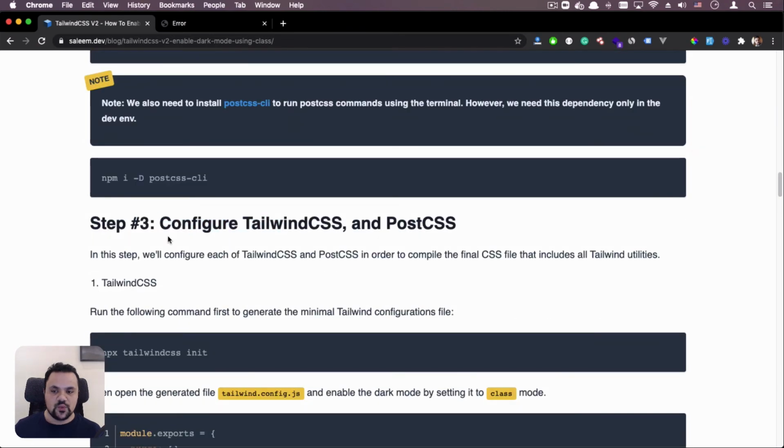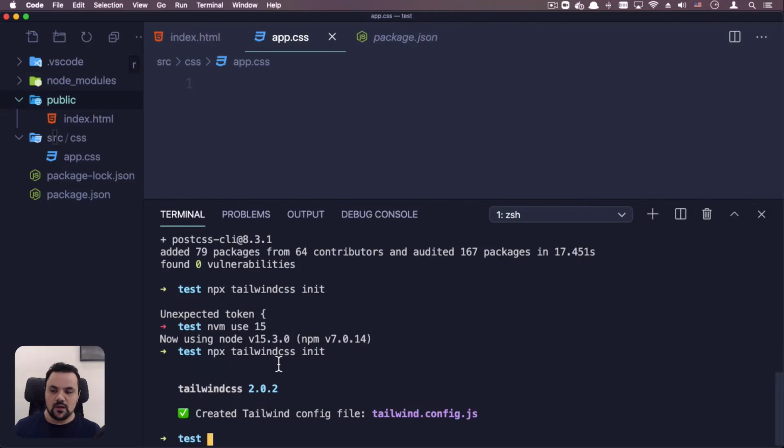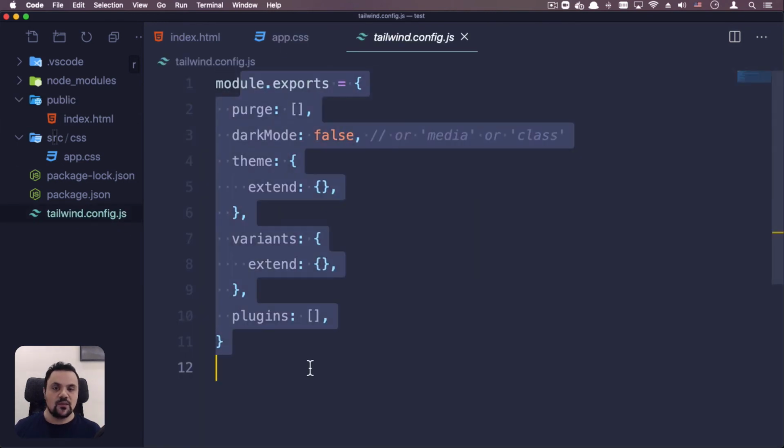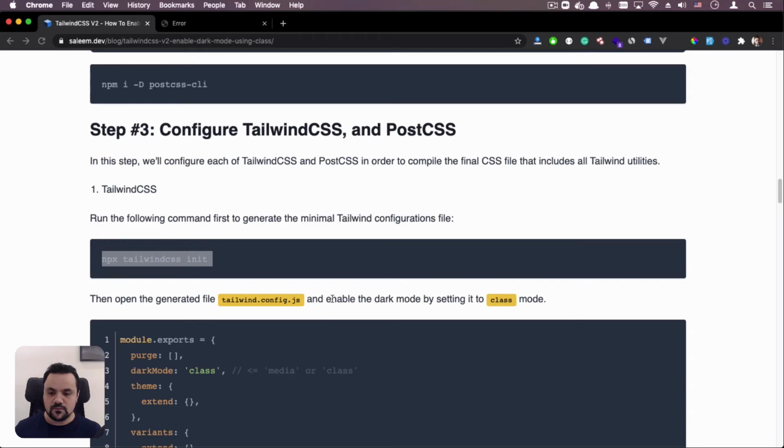Step number 3 is we need to configure Tailwind CSS and PostCSS. The first one is we need to create the Tailwind CSS configuration. We can do that using this command, npx tailwindcss init. It created tailwind.config.js, and we can open this and see this is the basic configuration for Tailwind. Here we can extend its color system, its variants and plugins, and anything we can do.